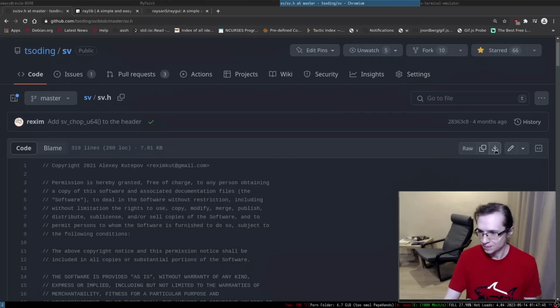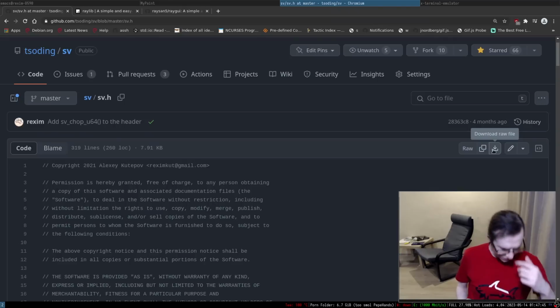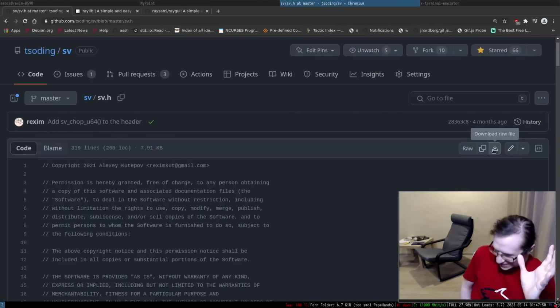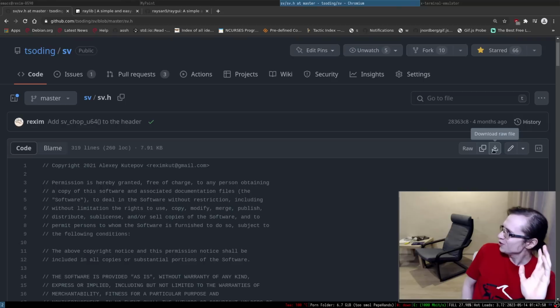What the fuck? Wait a second. This website exists since 2009? Since 2009. It's over 10 years. Holy shit, it's almost 15 years. And it took them more than 10 years to come up with this revolutionary feature to download a raw file.